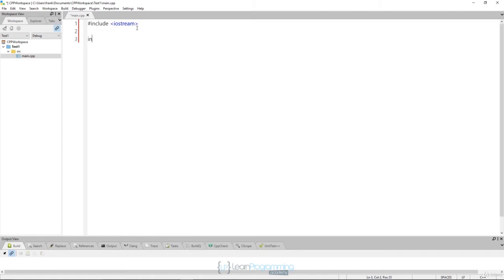Then we want to say int space main. This is our main function. 2 parens. And we'll create a couple of curly braces. And then in here, all we're going to say is std::cout, the insertion operator, which is 2 less than signs, followed by "hello testing", or anything you like, and then a semicolon at the end, and then finally return 0. That's it. That's a simple test.